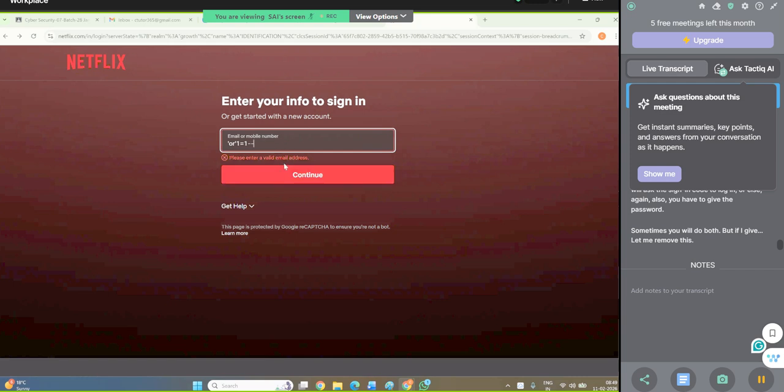Please enter a valid email ID. I gave special characters. These are related to database SQL queries. I'll give it like this, very simply. These are called SQL special characters, or you can say Boolean-based characters.